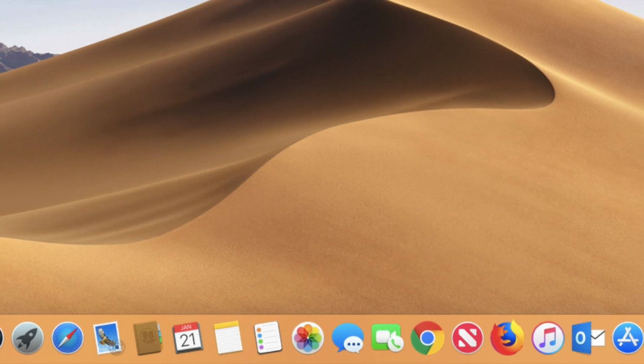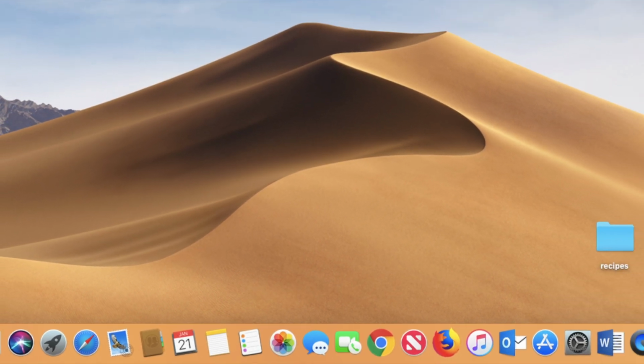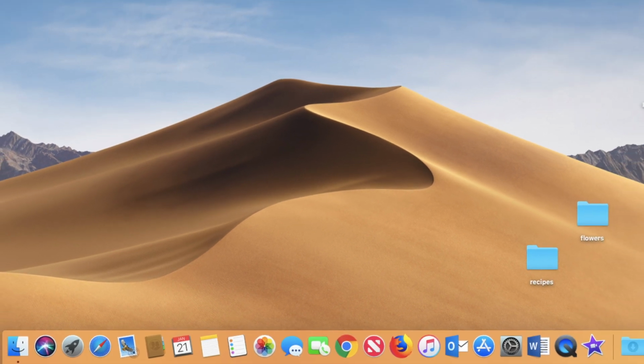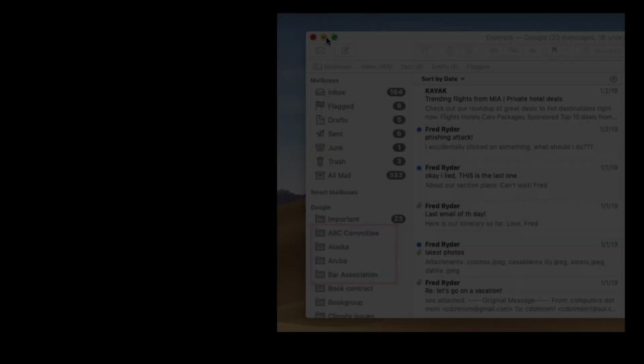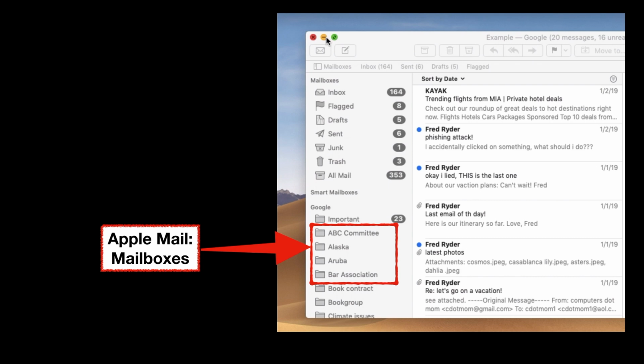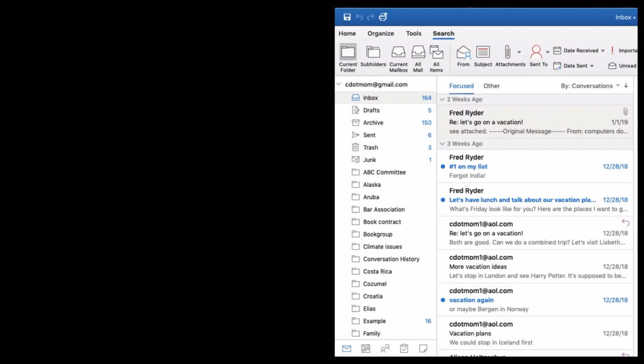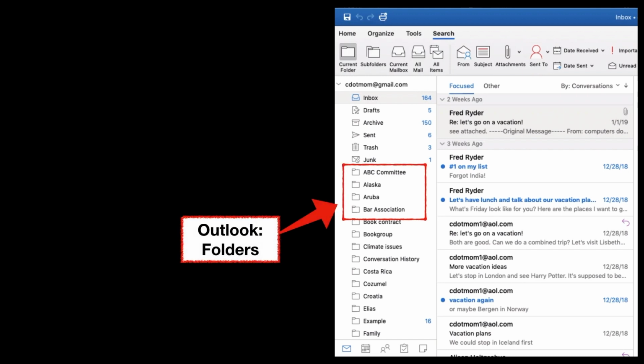Why does that matter? Because certain features of Gmail are only available in the browser and other features work a little bit differently depending on how you access them. I can access that same Gmail account in Apple Mail where the labels are called mailboxes, or in Outlook, for example, where the labels are called folders.